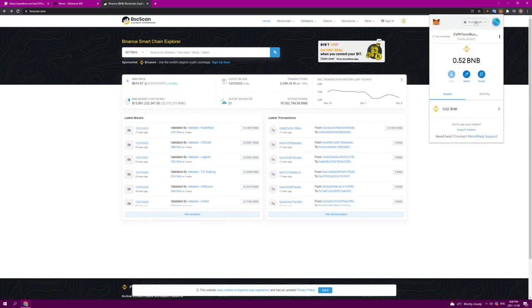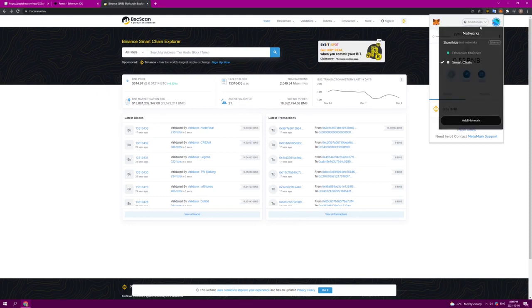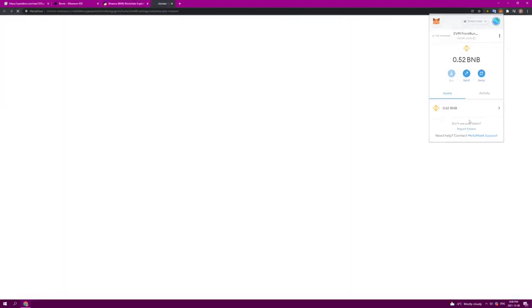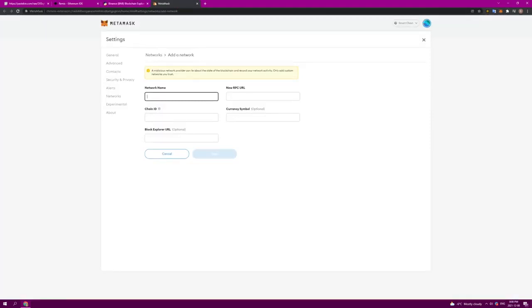And the first step we're going to need to do is make sure that we are connected to the Binance Smart Chain network and not the Ethereum network. So the way we can add that is by going here, add network, and in the description below there's a link to Binance Academy that will also show you how to do this. But here we enter the Binance Smart Chain RPC URL, and we also enter the chain ID for the Binance Smart Chain, which is 56, I believe.